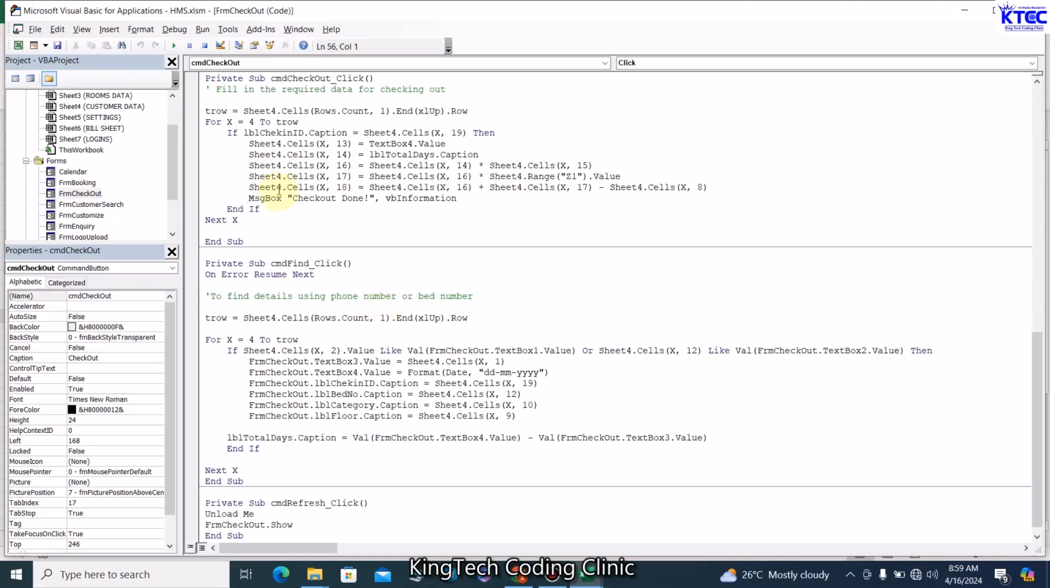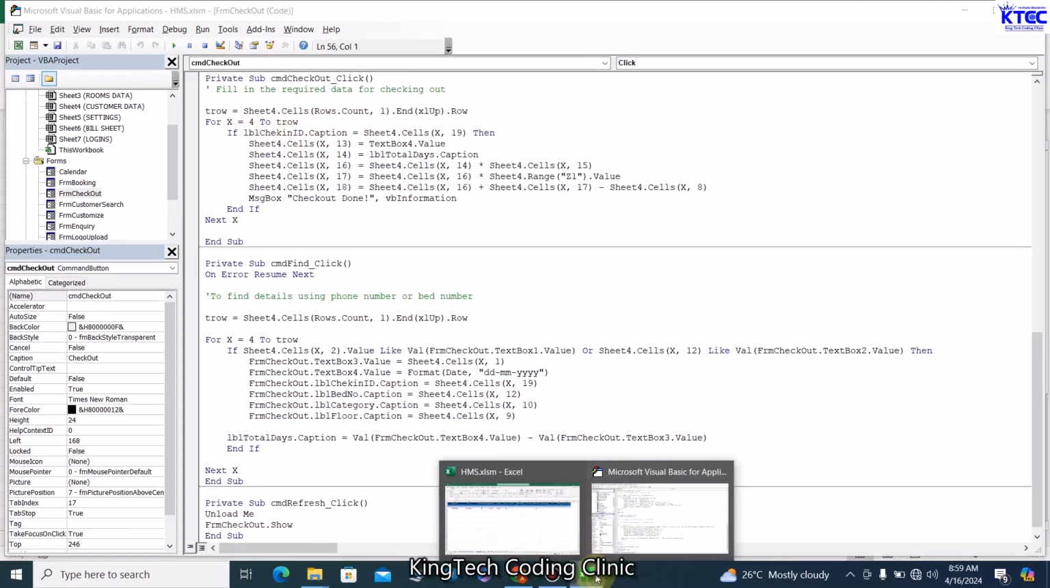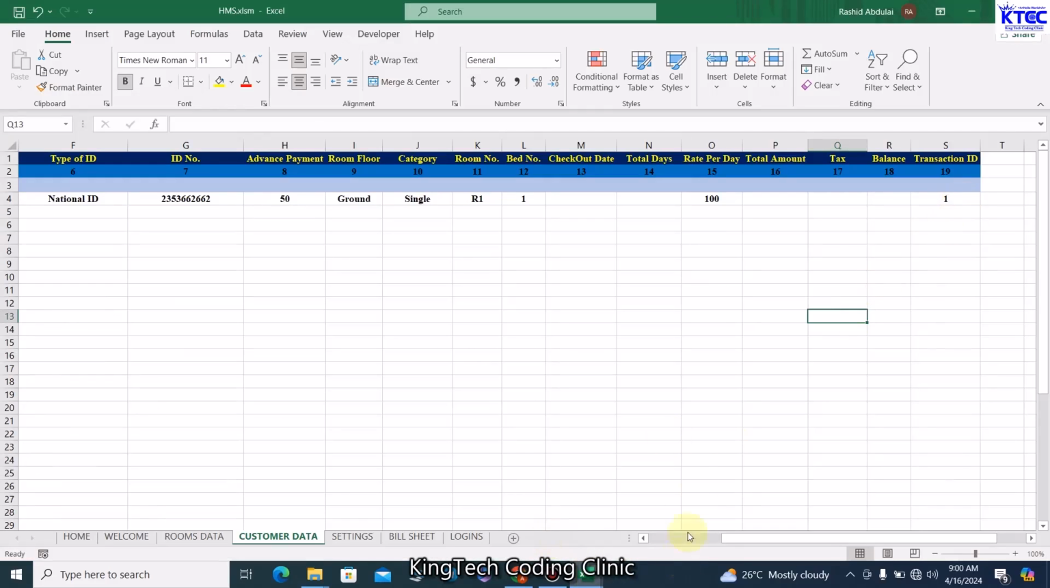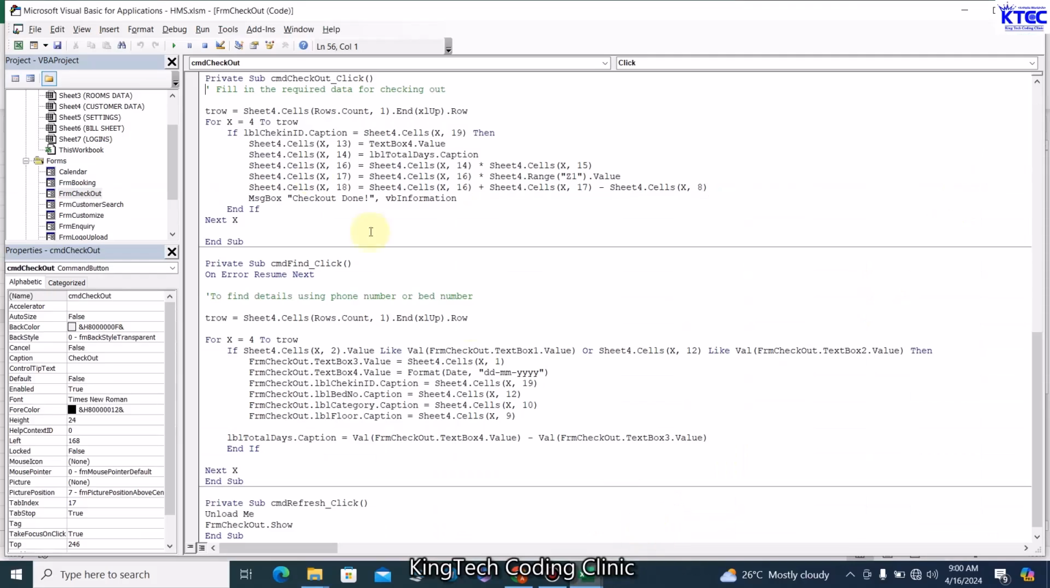Let's open it. So now when you open it, what we are saying is that we are first of all checking the last row to determine if the check-in ID exists. For now, you can see by default it is there. Check-in ID 1 is there. That is the transaction ID. If it exists, then we want to do something. Sheet 4.cells x13 should be coming from what? We would want to pick the value from text box 4.value.